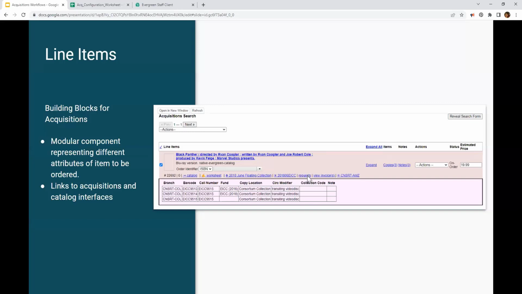Are there any patron requests associated with it? Any invoices that have been generated yet? Who is the provider for it? And so all of that information gets linked here and it gets added in as those things become available. In some cases, they're available right away. In other cases, they become available over time.